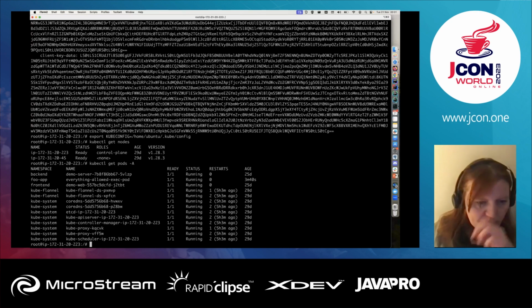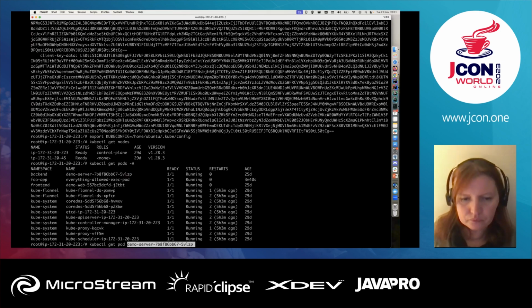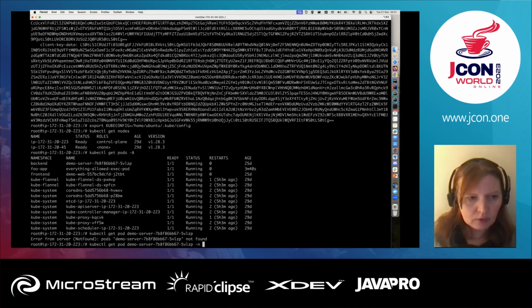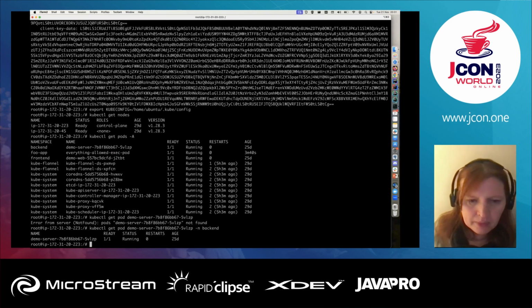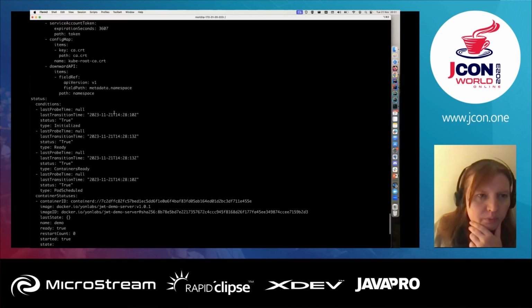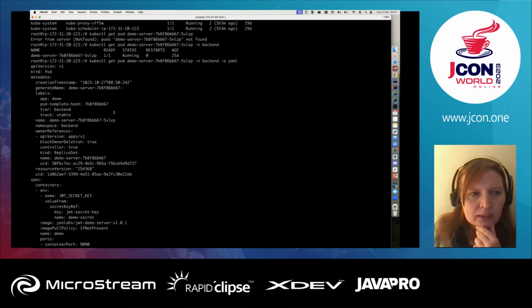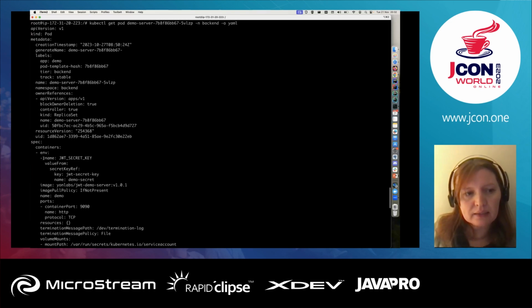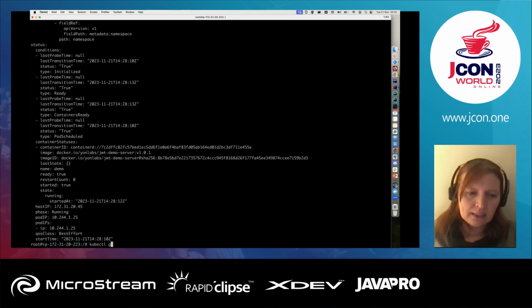So let's give it a try and let's see the manifests for this demo server. We need to provide a namespace as well. We want more information. And when we take a look at this manifest, we see, for example, that the JWT secret key is taken from a Kubernetes secret. So let's take a look at secrets here.